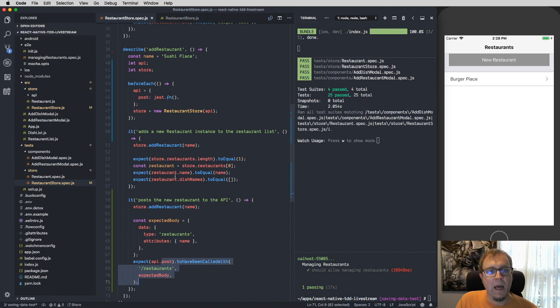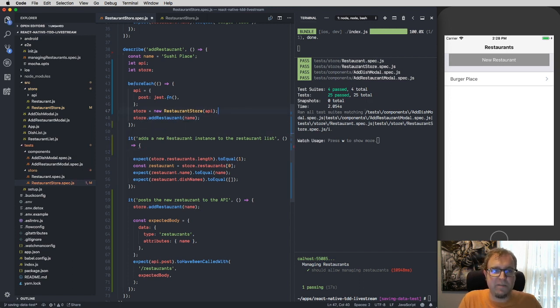Some folks would argue that your act step should always be down in individual steps, and that before each should only be used for arranging. But another way to go is to say if you have the same act step, then that can be moved up as well. So let's just try that and visualize that as well.